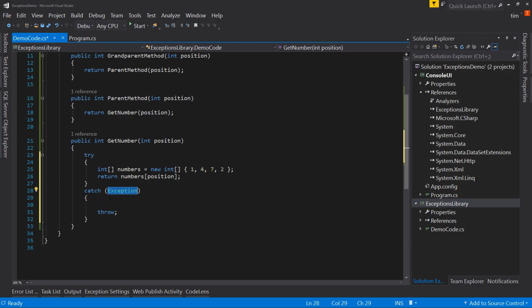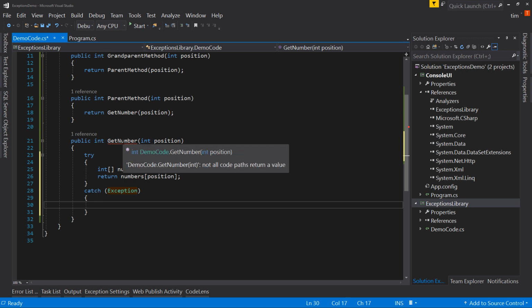Now, the first thing it does is it says, okay, there's an exception. And you say, well, sure, whatever. And you say, I don't want to throw it again, so I'll do this. Let me just demonstrate what happens here. First of all, it says, hey, nope, you can't do that because not all code paths return a value.